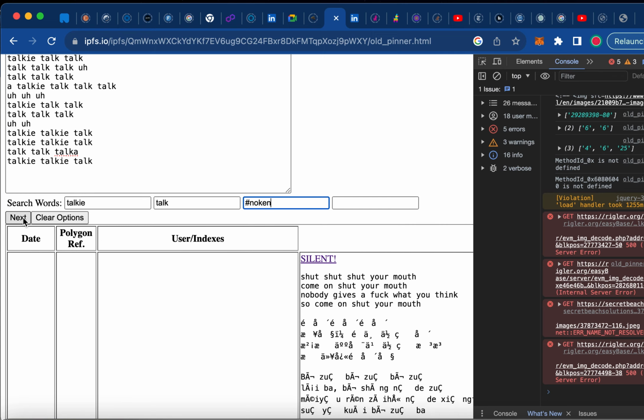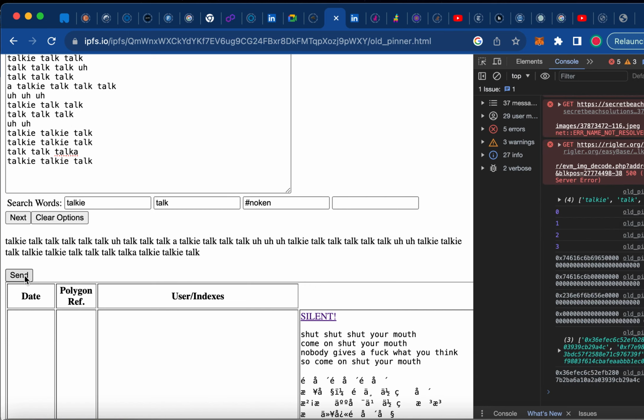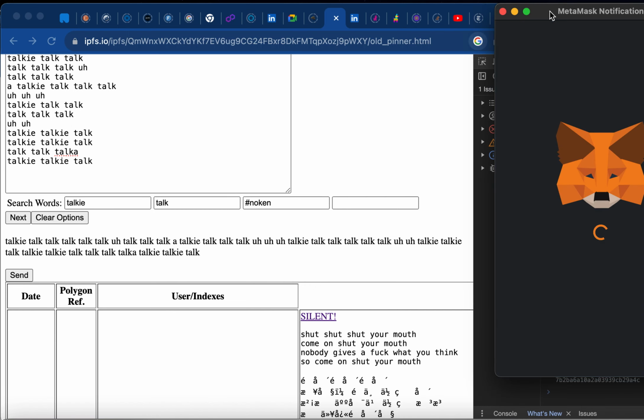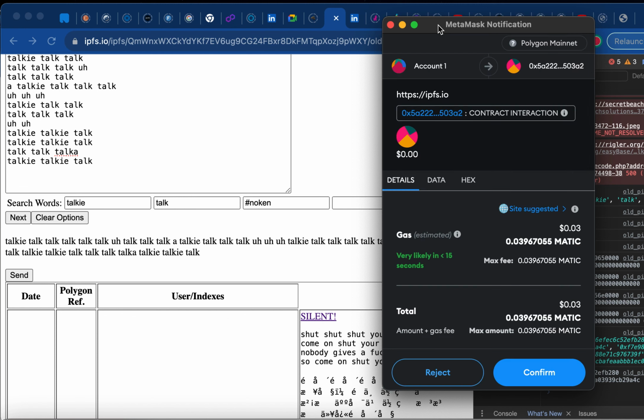So I'm going to then hit next. Sorry about the interface. I'm working on it. And then I hit send, and when I hit send, see, it comes up with MetaMask. And I think you can see MetaMask because I'm doing a full screen share. Now, you might say, Joel John, this is your website. I don't consider this to be my website. This is a website I created.